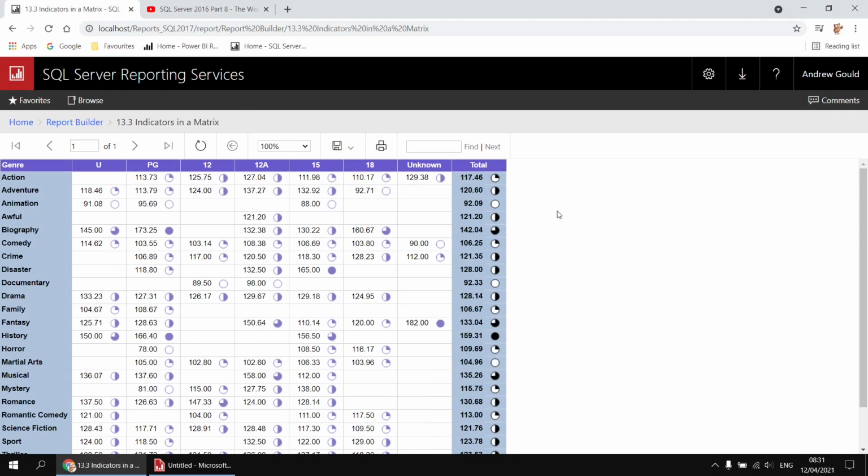Here's an idea of the type of report we'll create in this video. This matrix shows the average runtime in minutes of films, grouped by which genre the film belongs to and which certificate was awarded to them. The indicator in each cell uses a set of 5 different coloured in circles, the idea being that the more filled in the circle becomes, the longer the average runtime that represents.